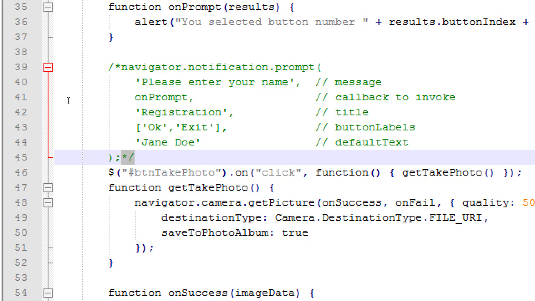Technically it's one line, even though it's broken into different lines. It's one command but broken into different lines. And so what I want to do is just comment that out, because I don't want it to keep popping up as soon as I start my app, this is enter your name. I want to do that elsewhere. So just save that JavaScript for the moment.